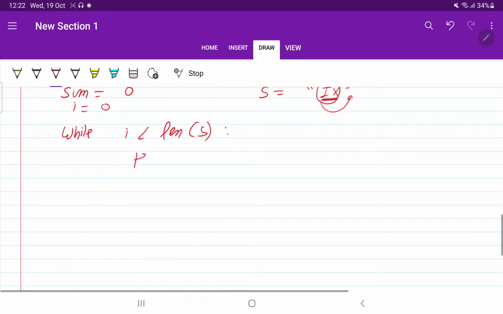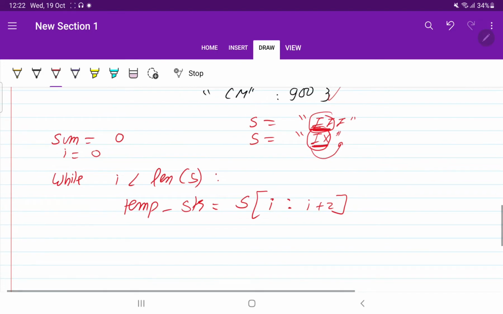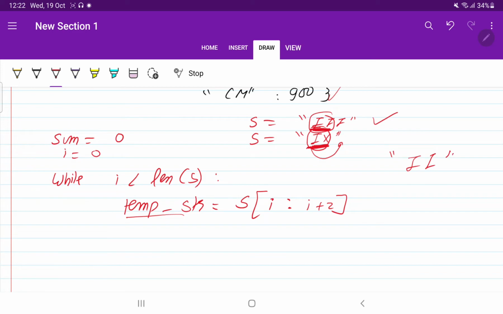First of all, we will make a temporary string, and this temporary string will start from the ith element to i plus 2. So we are taking two elements at a time. First of all, what will be the value of temp str? If we take this example, it will have two values, I.